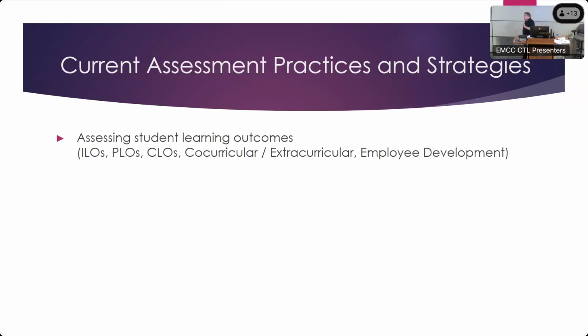Now, at Estrella, current practices that we work with: assessing learning outcomes at an institutional level, you're going to get tired of hearing ILO. That stands for Institutional Learning Outcome. At a program level, or PLO. Class learning outcomes, or course, I use those interchangeably, for CLOs, co-curricular, extracurricular, and even employee development. One thing to mention that's kind of cool and a newer development for Estrella is if courses are loaded into Canvas, like CTL workshops, student affairs workshops, etc., it is possible to use the same tool to be able to dashboard those results.